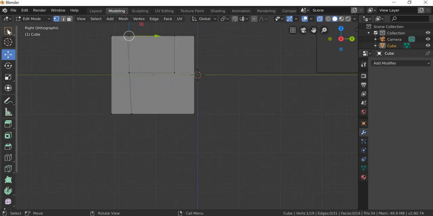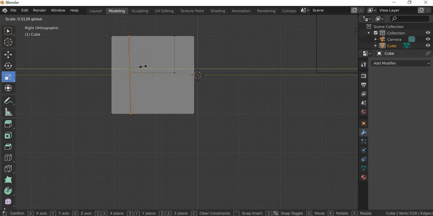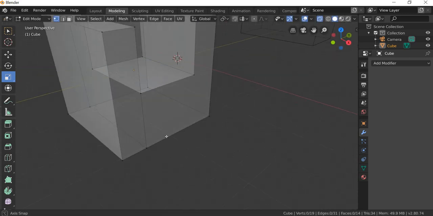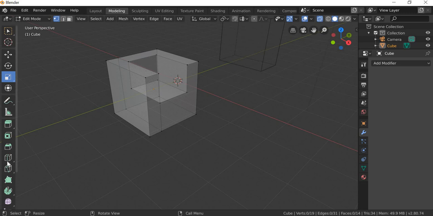All right, so now this has to be a straight line, so we can select this and we can scale this until it is a straight line. All right, so this is one way to do it. The other way to do it is to use a loop cut. All right, so we created this line.